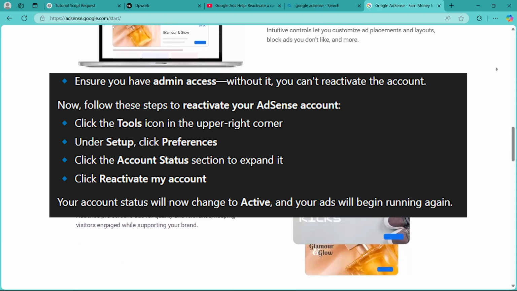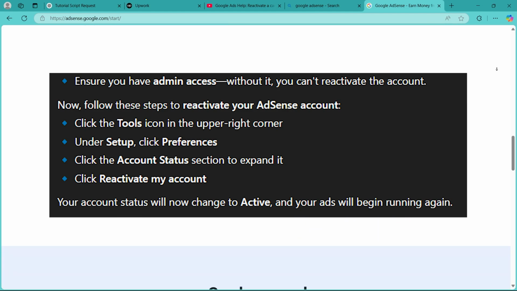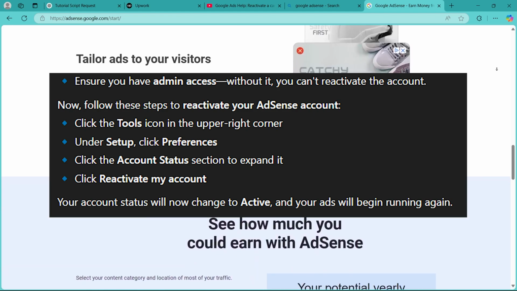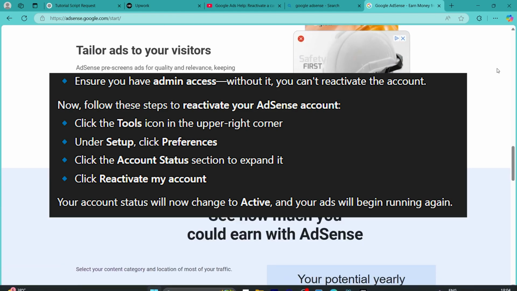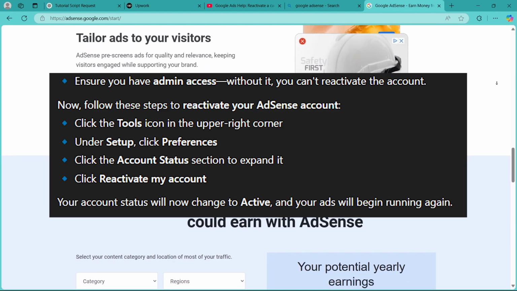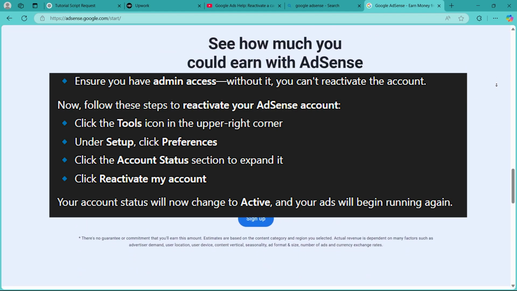First, click on the tools icon in the upper right corner. Then, under setup, click preferences. Then, click the account status section to expand it. Then, click reactivate my account. Now, your account status will change to active and now you have successfully reactivated your Google Ads account.